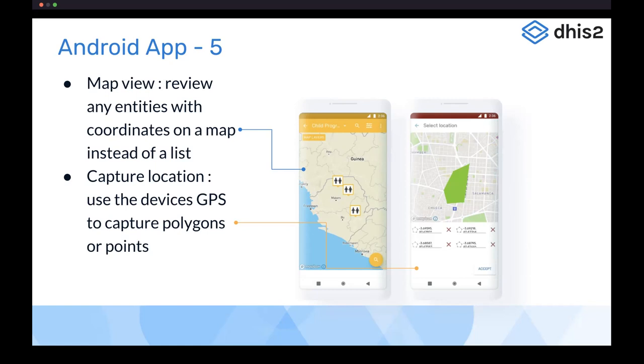So you can see the individuals who have been registered in the application and have coordinates available. You can capture the location in two ways. One is capturing the exact coordinates, but you can also collect the polygons, or an area, from where the patient is getting registered. Both features are available. When you're making selections, you get both options, whether you want to choose coordinates or a specific polygon area. Both can be done.